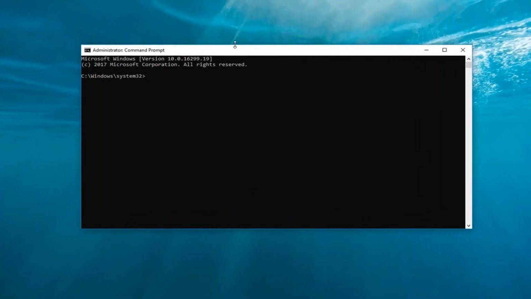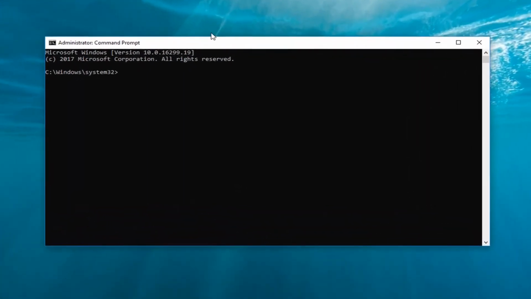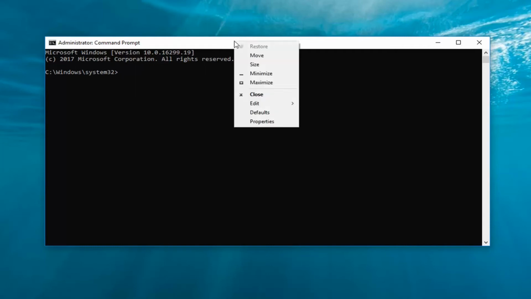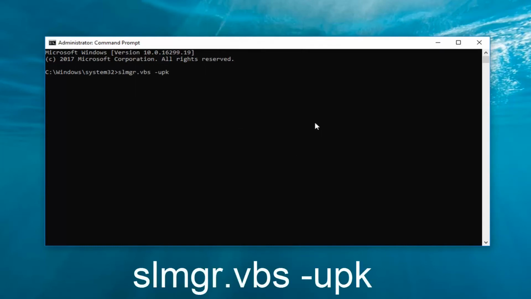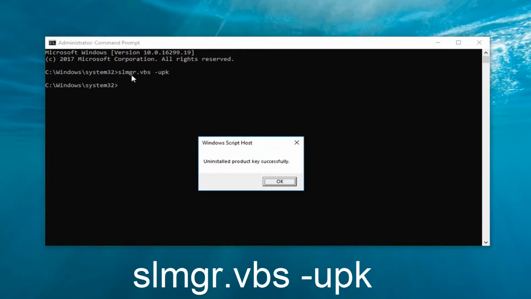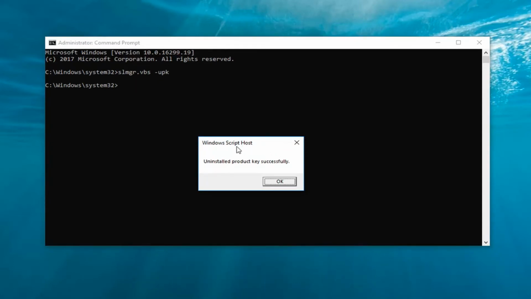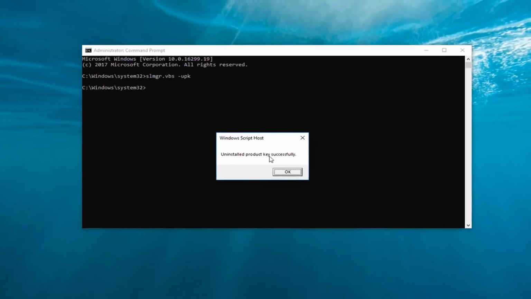Now I'm going to have a command in the description of the video. I want you to copy it, and once it's in your clipboard, you want to go up to the top bar right here of the command prompt or command line window, right click, left click on edit, and then left click on paste. Once it's in exactly how it appears on my screen, you want to hit enter. And you're more than welcome to type it in as well if you choose to do that as your preferred method. And you should get a little Windows script host pop up that says uninstalled product key successfully.